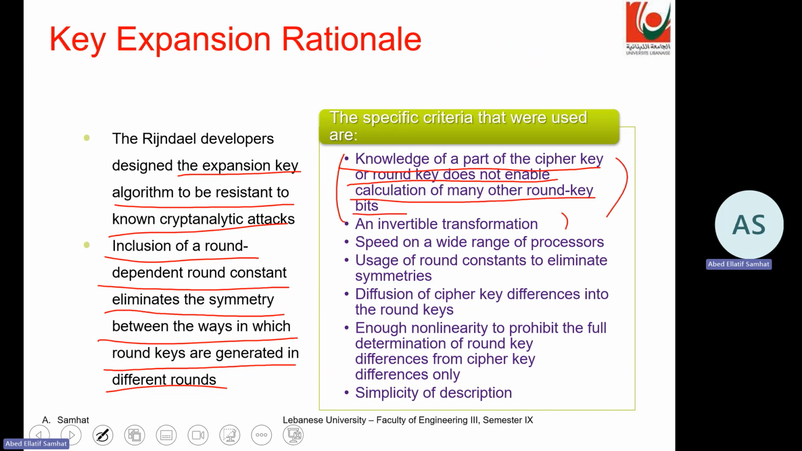You have an invertible transformation, as you know, and it's possible to apply them on different processors. It's not very complex: permutation and substitution, and usage of round constants to eliminate symmetry. As we see, we have up to 10 rounds, and after that you have the reverse order, and you have the diffusion characteristic of the cipher, and you also have a kind of confusion.